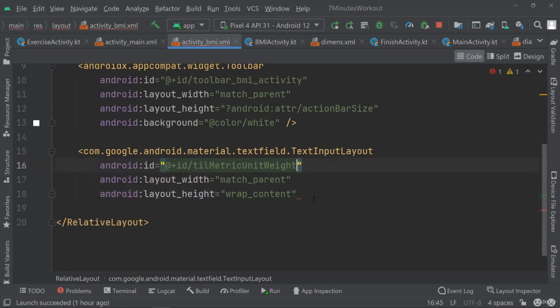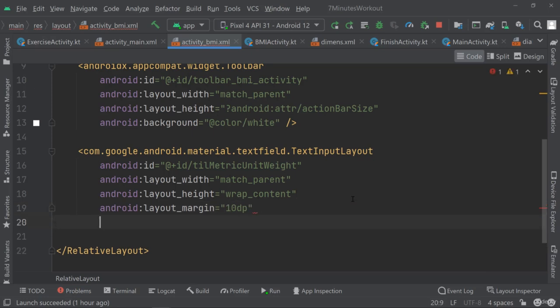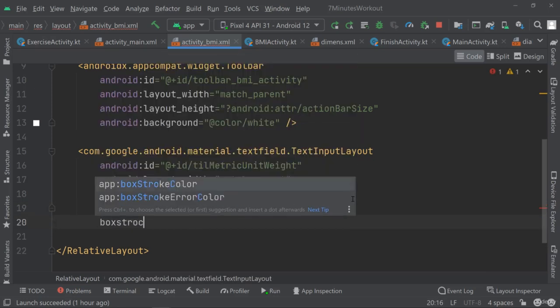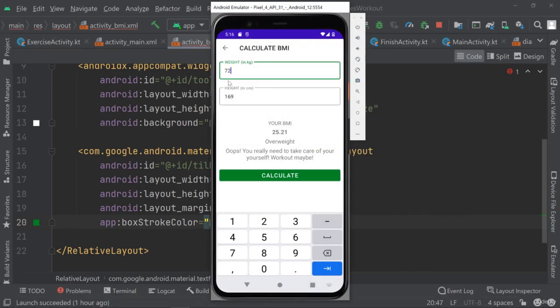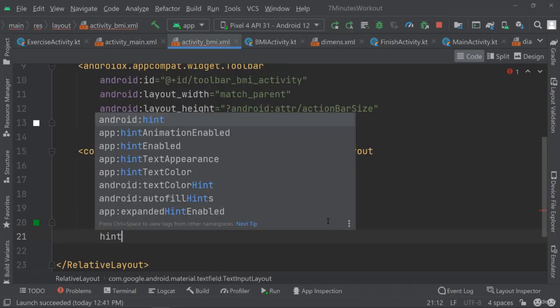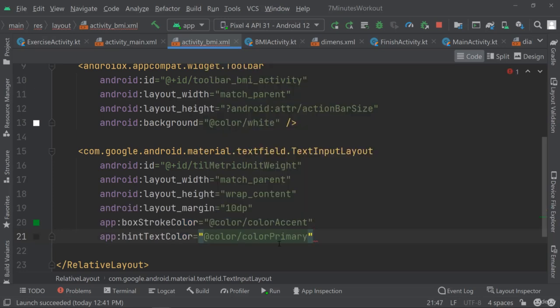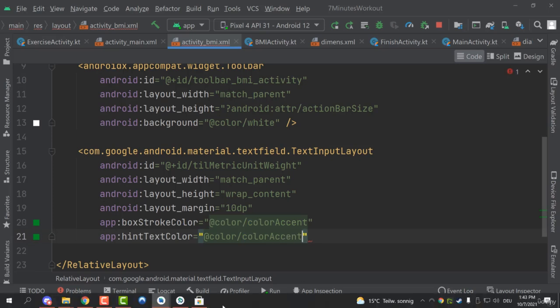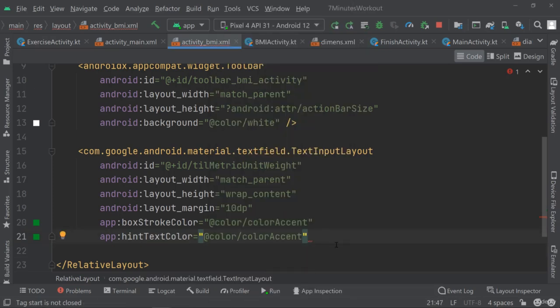Okay, so if you don't use the metric system, you already can assume that there will be a different system altogether. I'm going to add a layout margin of 10 density pixels. I'm going to use the box stroke color of green, which is our color accent. So if you look at it, this box has a stroke color, which is this box stroke color property. And the hint text color will also be this color, or actually it was color accent. So here, if you look at it, the hint, it is this hint text color here at the top. Okay, so that's the green color that I'm using.